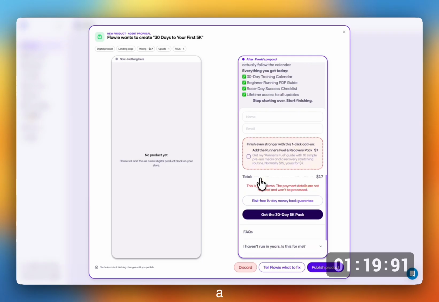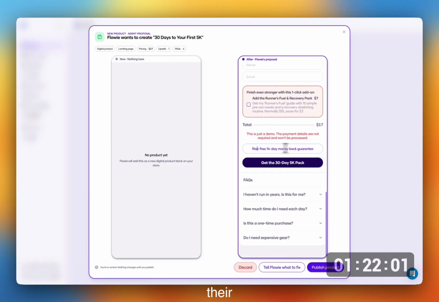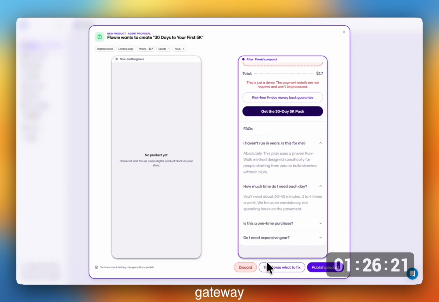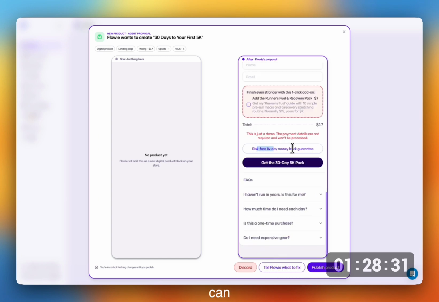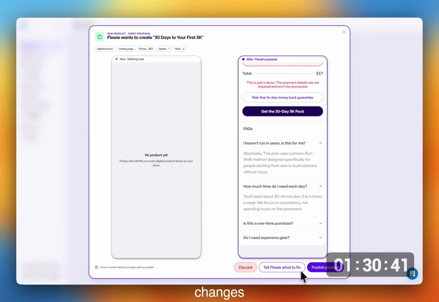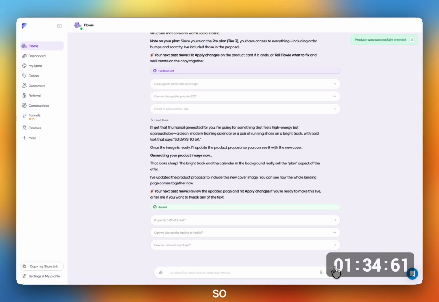Below the page there is a checkout where customers fill in their details and buy. To accept credit cards, you will need to connect a payment gateway, and I will show you that shortly. I can just review it, ask Flowie for any changes right here, or just approve it and publish the sales page immediately. So let's zoom out.